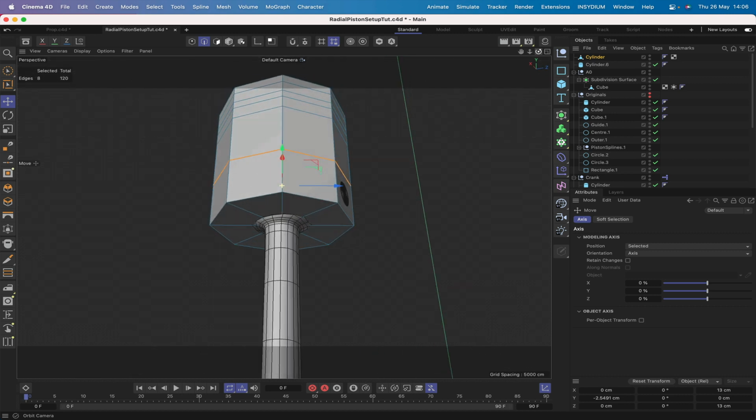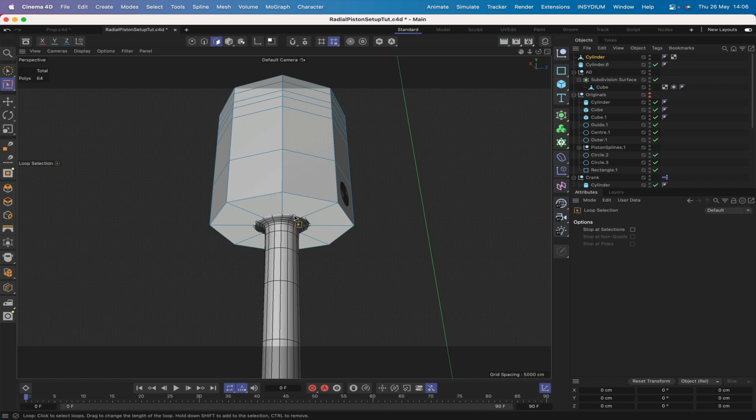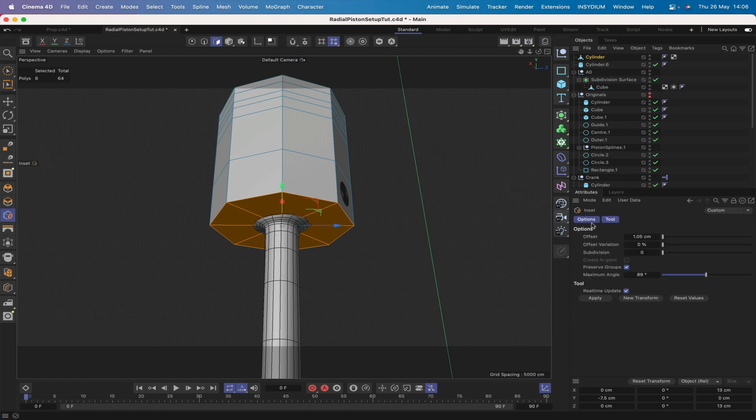The next thing I'm going to do is select, well, I'm going to say UL again, and change to polygon mode and select this bottom ring, not that one, this bottom ring here. That's what I need to do. Hit I for extrude inner, or inset I should say. It used to be extrude inner, didn't it? It's inset now.